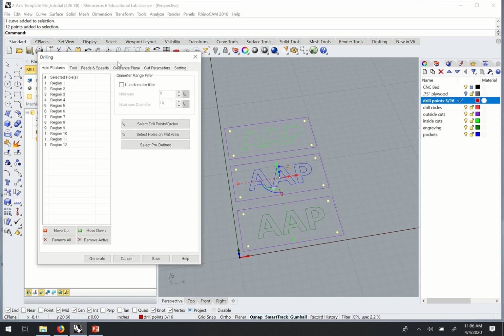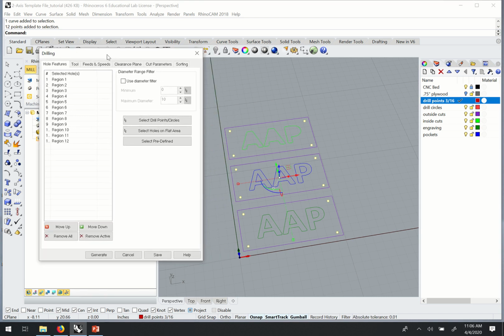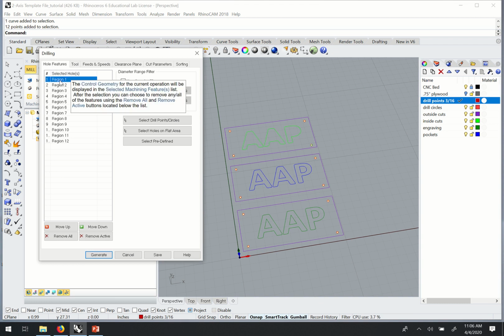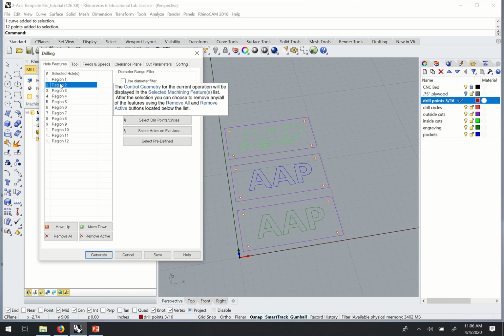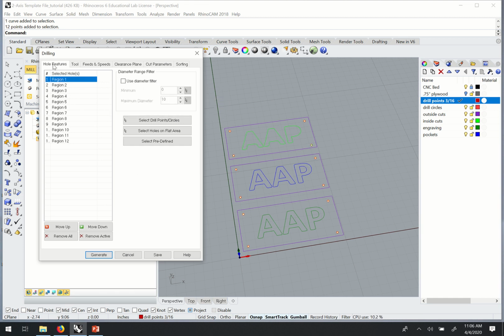That's going to bring up this dialog window, and if I deselect my points, you can see we have these sets of tabs, and in the first tab we have our hole features here. If I select one of these, you should see it's highlighted green over here in the Rhino window. So we have 12 points total for these 3 parts. That's all we need to worry about for now in this window.